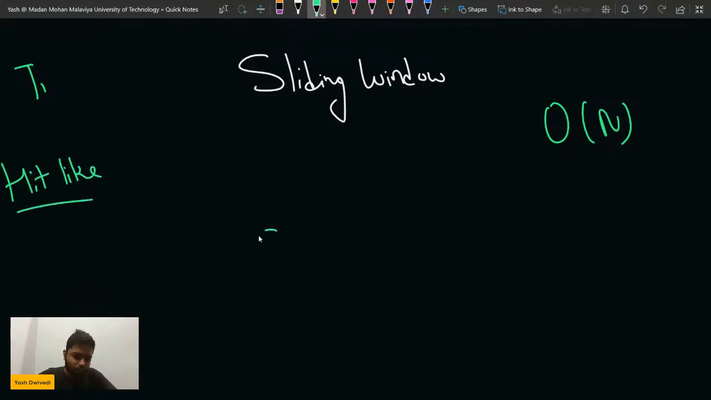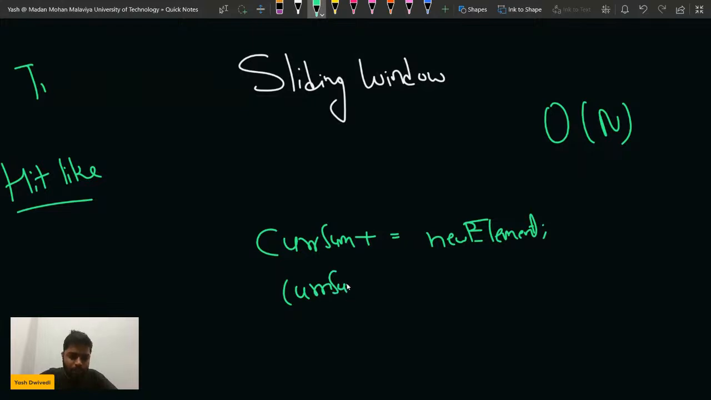So basically what you do in the current sum, as I said, in the current sum you will add the right element, the new element that you have generated. Okay, so the new element that you have generated, you will add it. And other thing that you will do is, in the current sum, you'll subtract the left element. That is what you did.